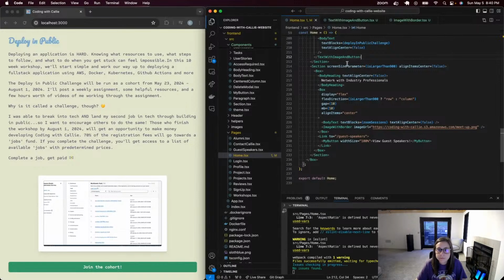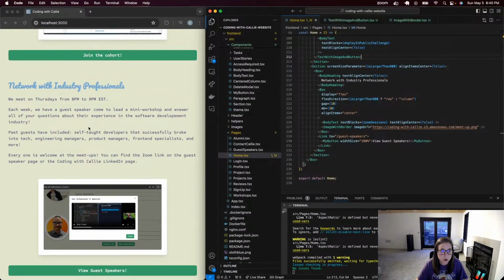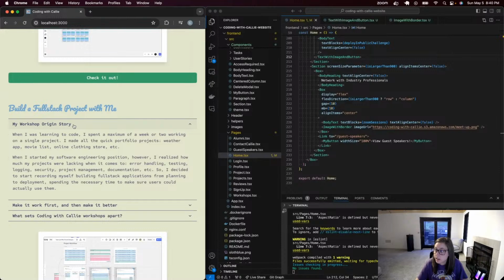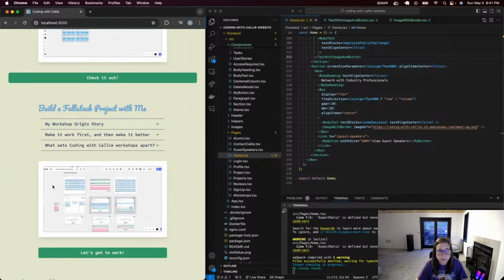All right, so we have 2 more sections that we need to do. We need to do this network with industry professionals. And then we can go up to the hard part, which is going to be our accordion, which if we did our work correctly when we made this component, it shouldn't be bad.